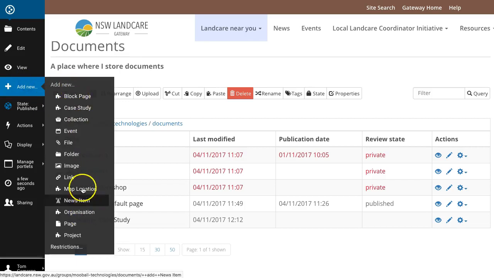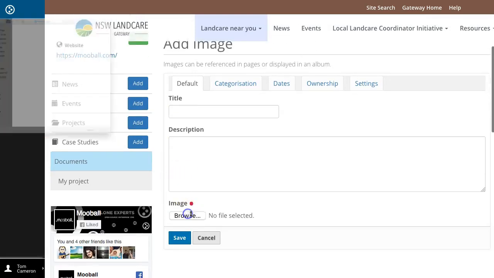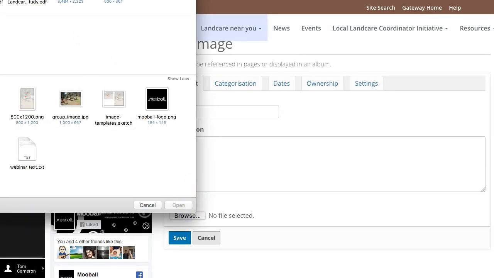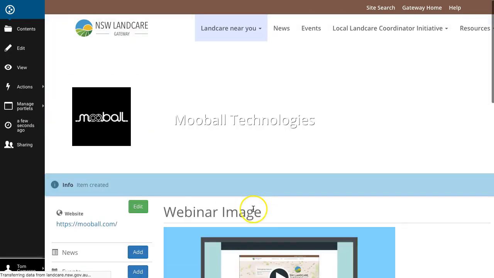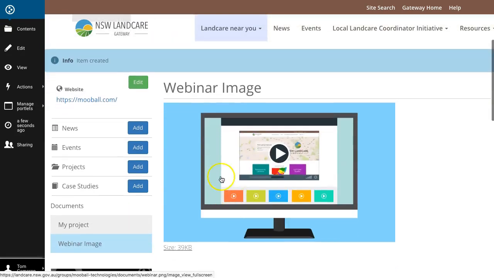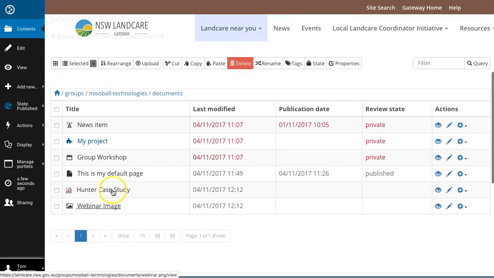So now I'll upload an image just to demonstrate that as well. If I go to add new image, I go through almost exactly the same process. I browse my computer to find the image I want to upload, and then I give it a title and I can save that image. It will be uploaded into the same folder. Now I can see my image, and if I go back to my folder contents, I can see I've got my image and my file available too.